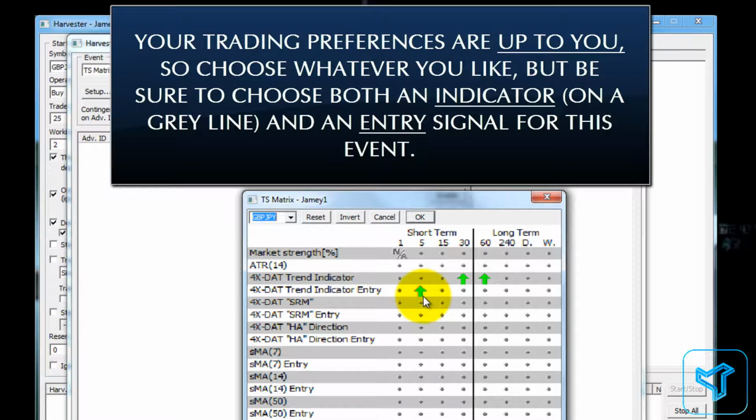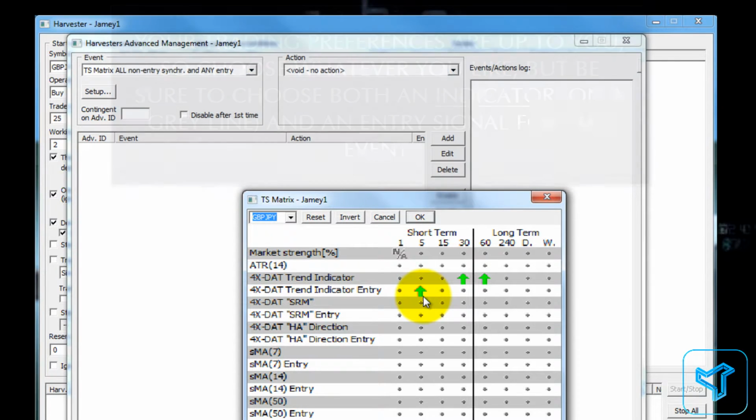If we now look at what we have told the platform, we see that we have indicated that we wish only to trade when the 30-minute and the 60-minute trend are in sync, and if any of our entry signals are also in sync with our 30 and 60-minute trends. So now we click OK.